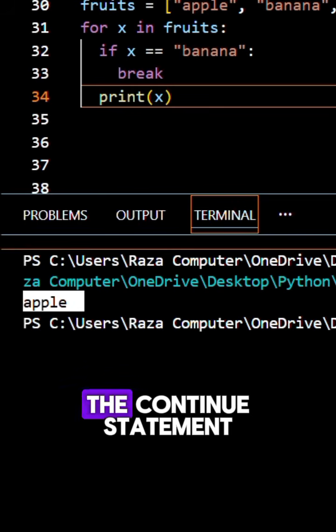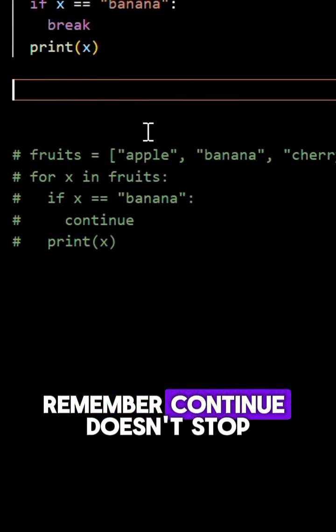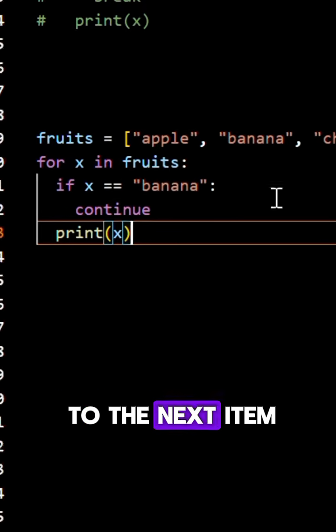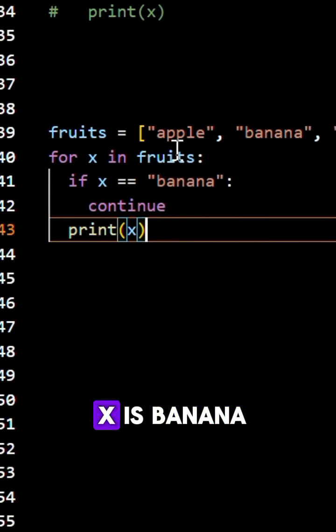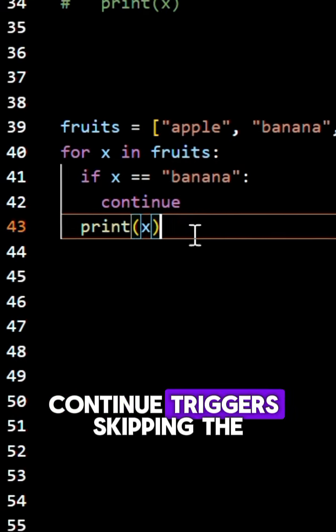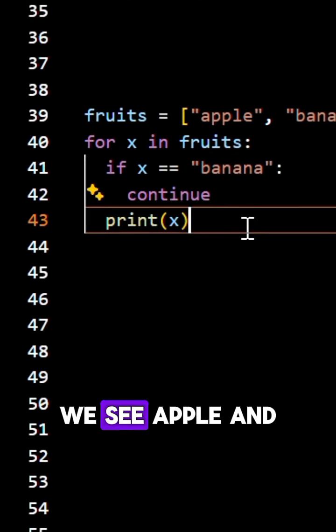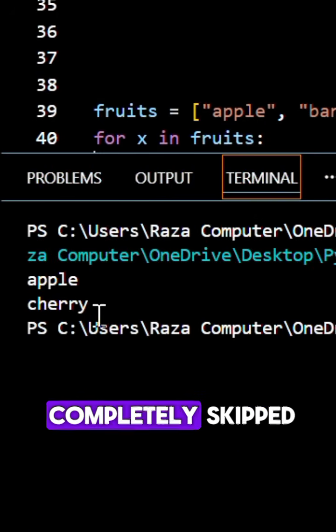Finally, let's look at the continue statement. Remember, continue doesn't stop the loop. It just skips the current iteration and jumps to the next item. In this code, if x is banana, continue triggers, skipping the print statement below it. Verifying the final output, we see apple and cherry, while banana is completely skipped.